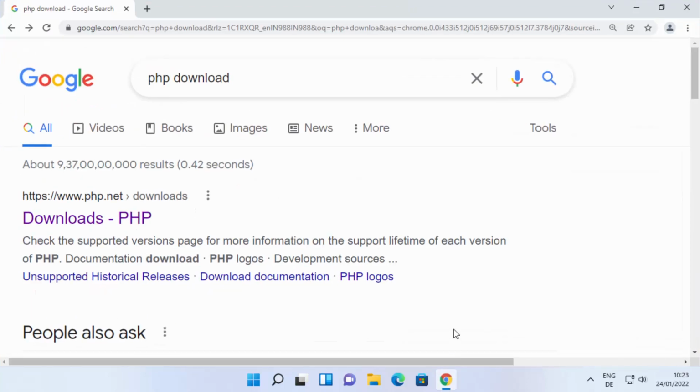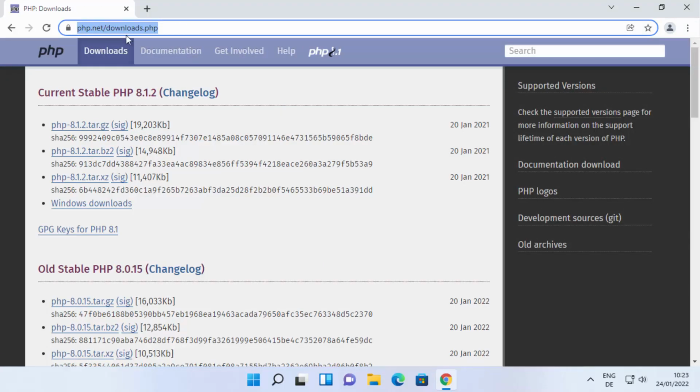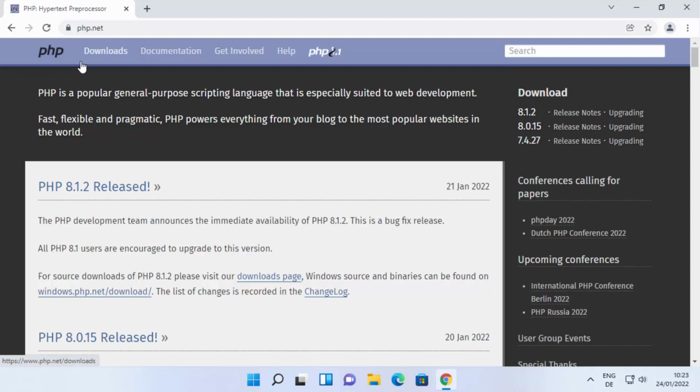So first of all, open your favorite browser and search for PHP download. And the first link which will appear here will be from php.net/downloads. So just click on this link. I'm going to put this link in the description of this video also, so you can directly come to this website. If you just land on the php.net website, then from here you will be able to see the latest release and you will be able to see this downloads tab here.